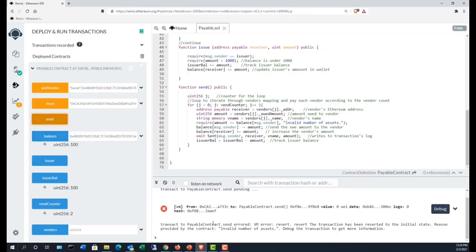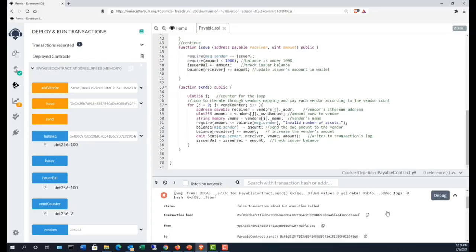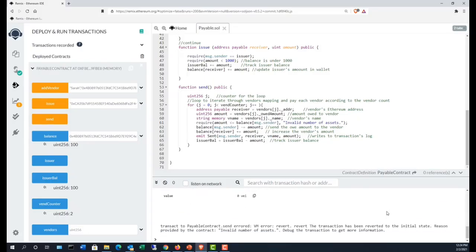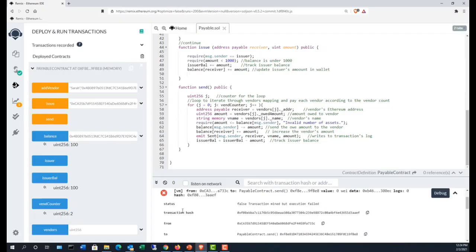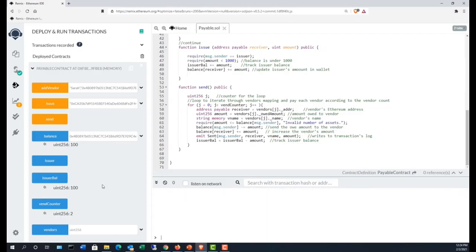And oh, look at this. So we do get invalid number of assets. And if we click here, we can look through and see that we get the error reason, invalid number of assets. So that is how we are securing this smart contract, how we're using blockchain cybersecurity to secure our payment systems. So again, try that on your own.